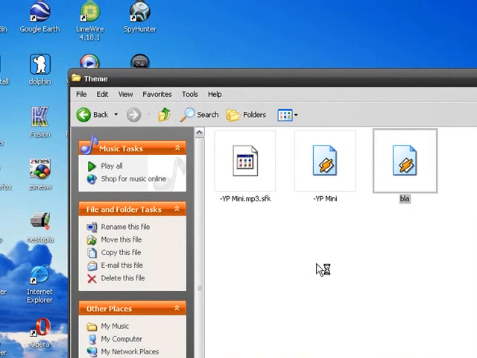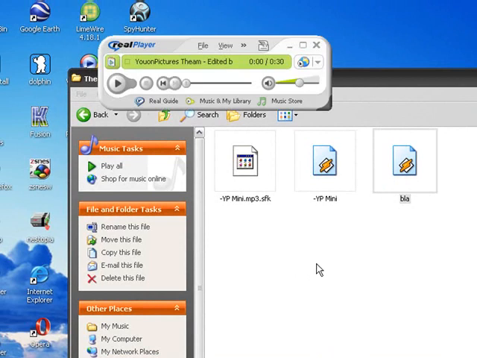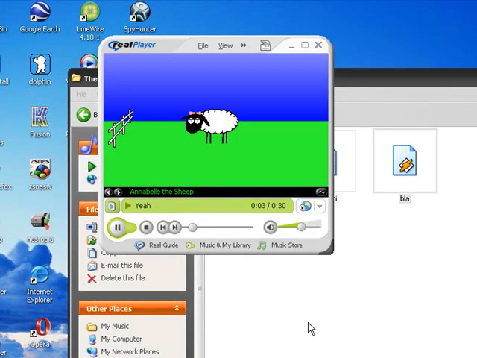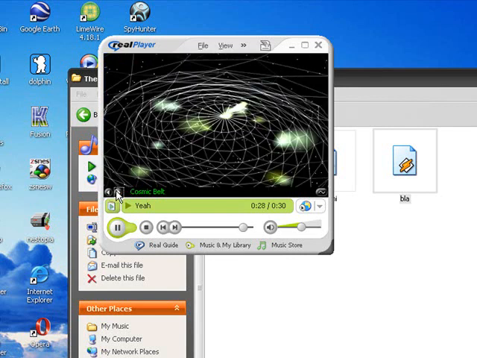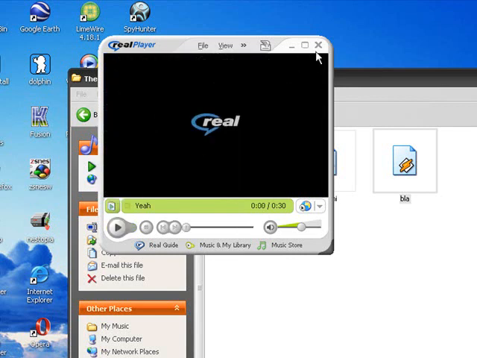And then you'll be able to play it as an MP3, and then you can put it on your iPod or your MP3 player, of course. I don't have an iPod, but see, now I got Real Player. And now I'll play it. Oh yeah, there's a ship. Well, there you go. Have fun with it.